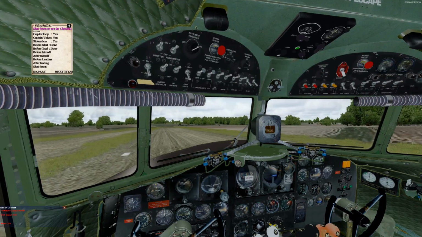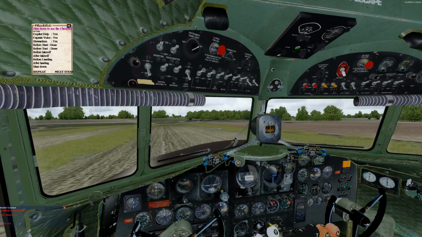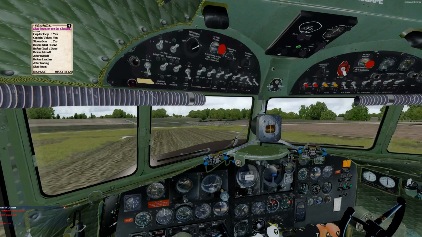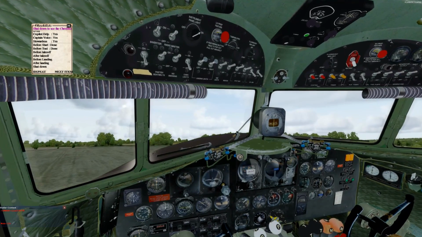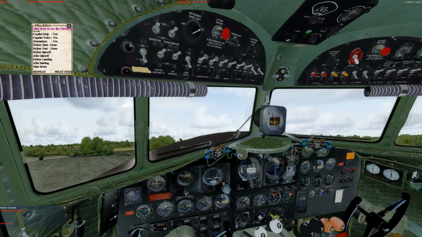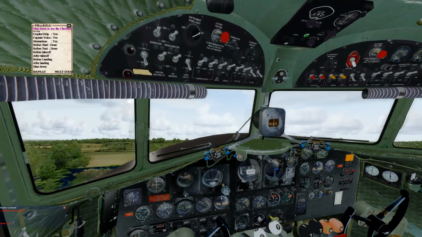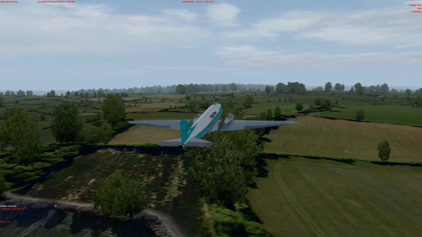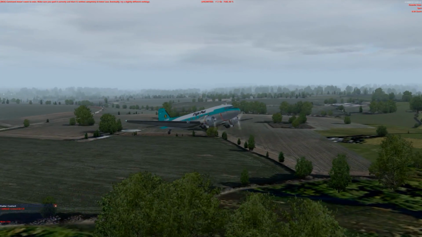V1. Rotate. 80 knots. Positive climb. Positive rate of climb. Gear up. Vacate right taxi. After takeoff: gear up and locked, landing lights off.